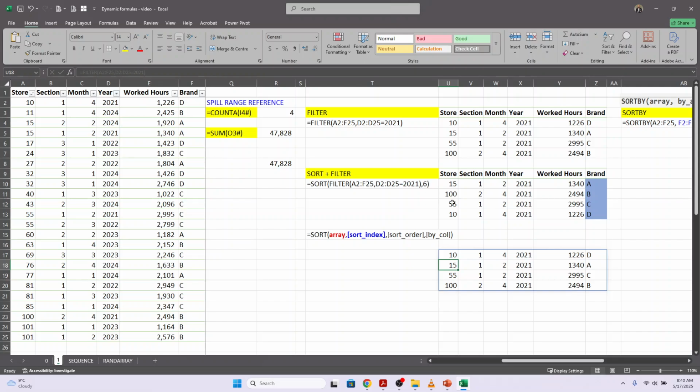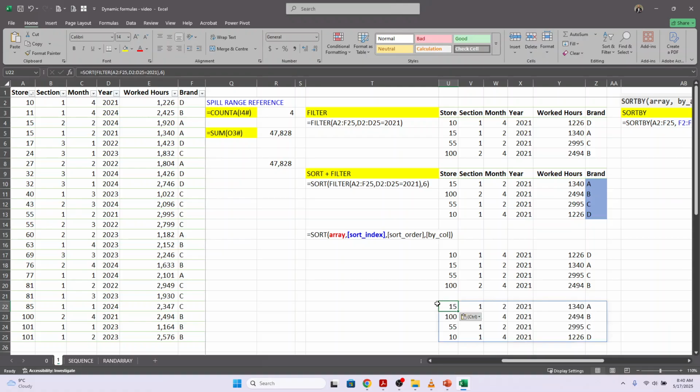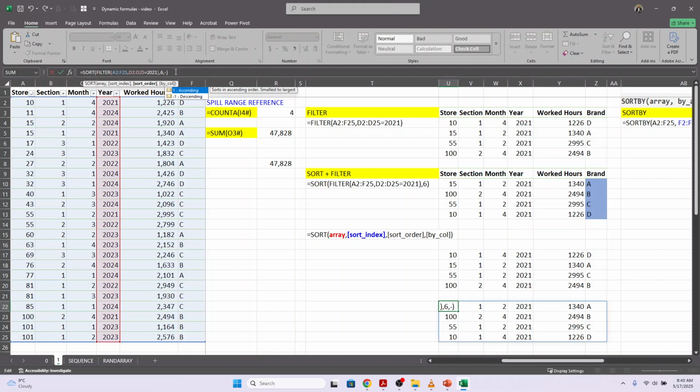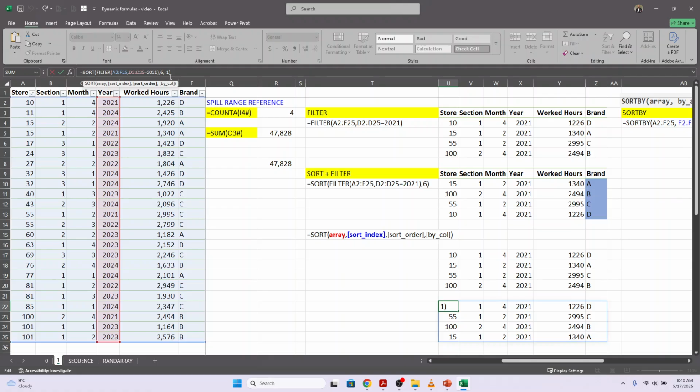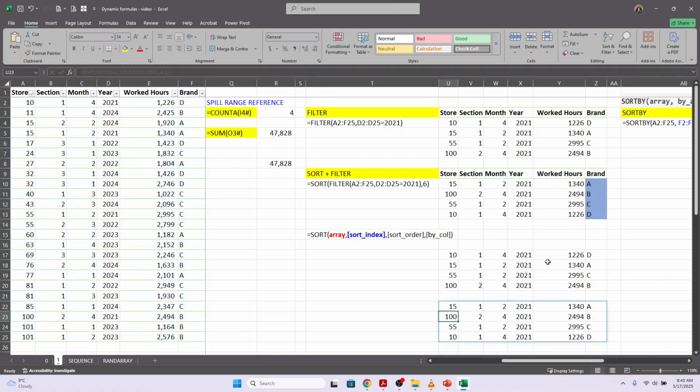Then we can chain it with SORT. For example, we want to sort the brand ascending, and then we introduce this SORT function. Put it here, and we have the data sorted. By default, it is ascending. Otherwise, if we want descending, we have to put -1. And you see, we have it descending. Otherwise, implicitly, it is just 1. You don't have to put it.